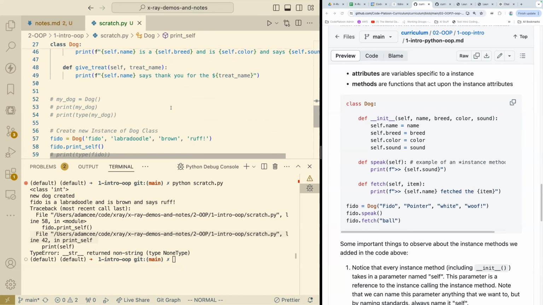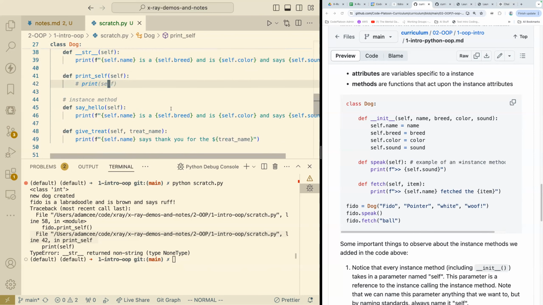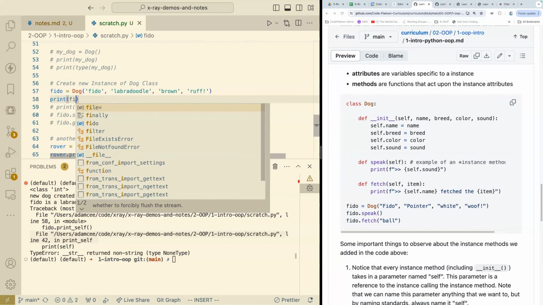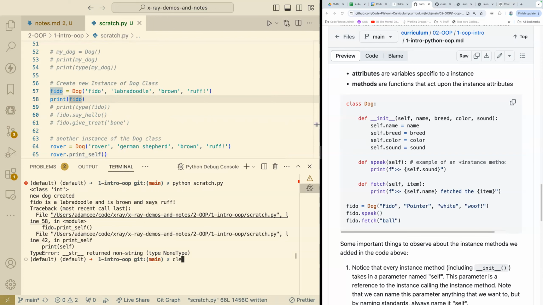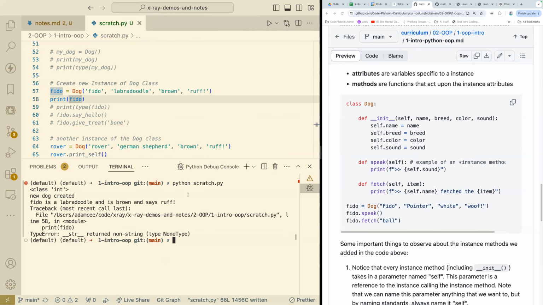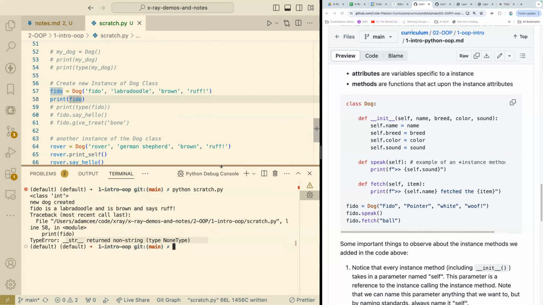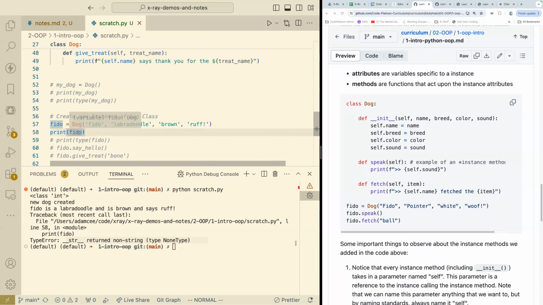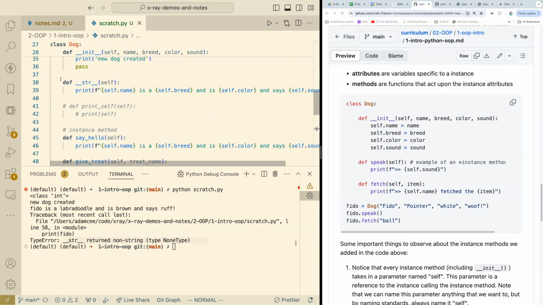Let's try commenting this out. And here, let's just print Fido and see if we get an error or not. Chances are there's a typo. Ah, I made a simple mistake. So the way I debugged this, by the way, is I simplified. I cheated a little bit because what we're about to learn is this dunder string method. What it does is if I print out an instance of an object, Python looks for the dunder string method and runs it.